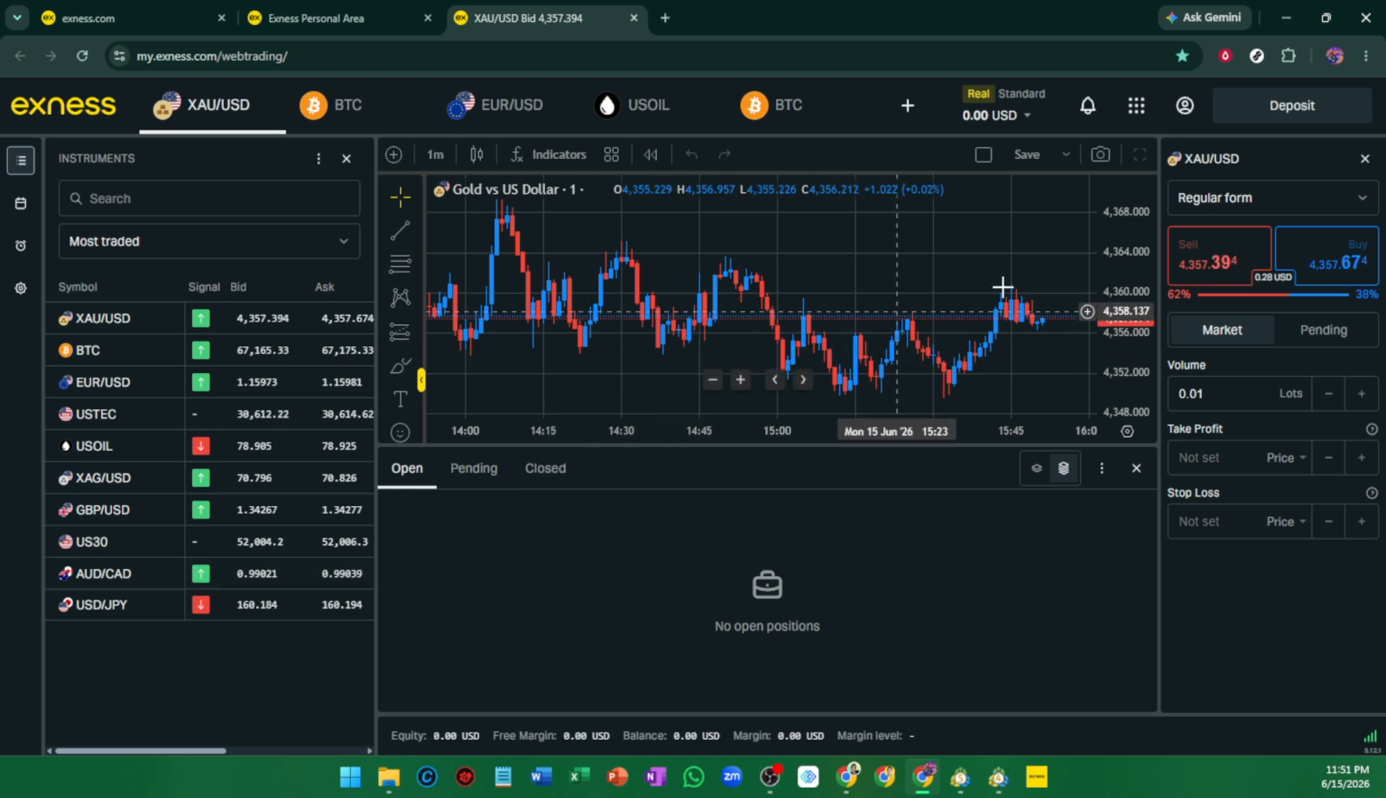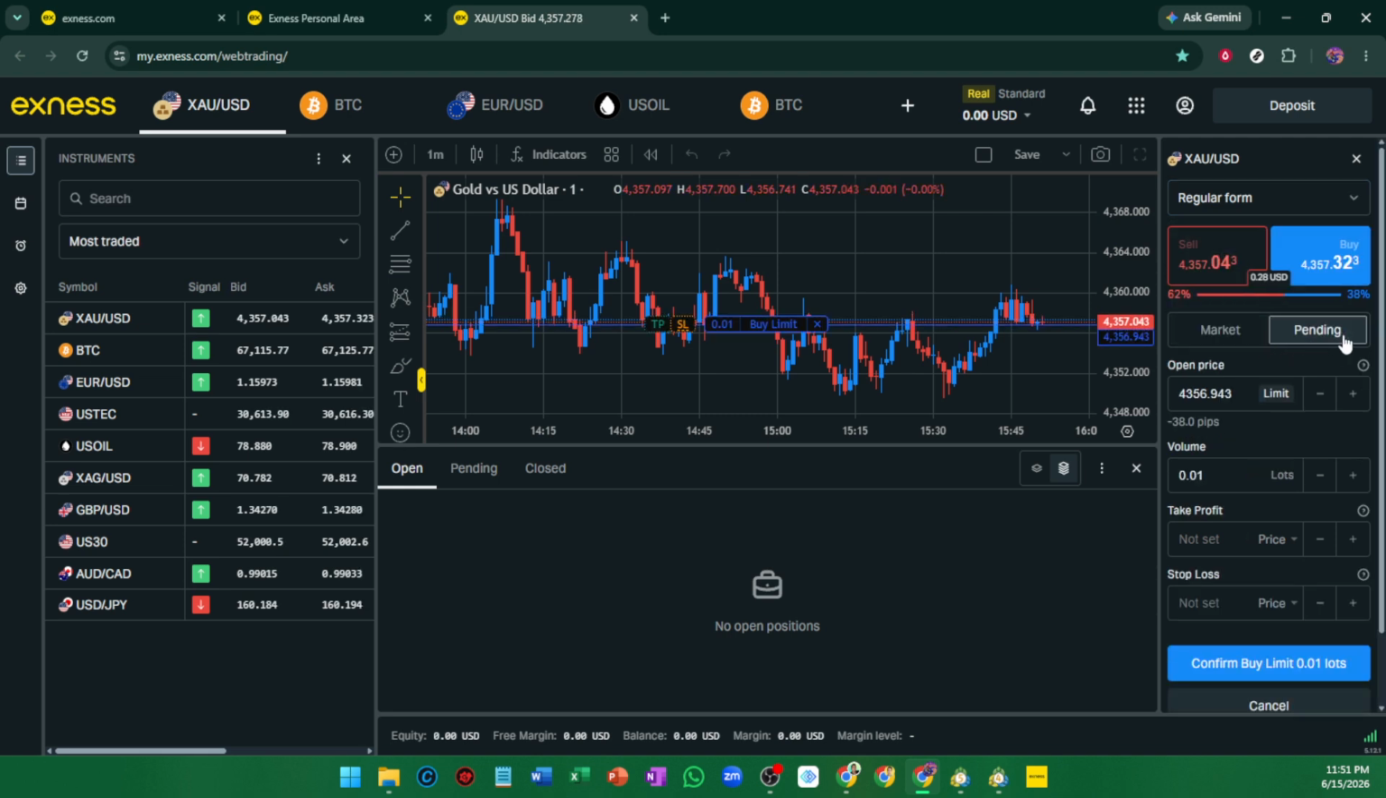When you're ready to place an order, start by setting the volume. This is your lot size, or in simple terms, the size of your trade. Make sure you choose a volume that matches your trading plan and risk tolerance. Then choose the order type. You can select either a market order, which executes at the current market price, or a pending order, which is set to trigger only when price reaches a level you specify. This gives you flexibility depending on whether you want to enter immediately or wait for a better setup.